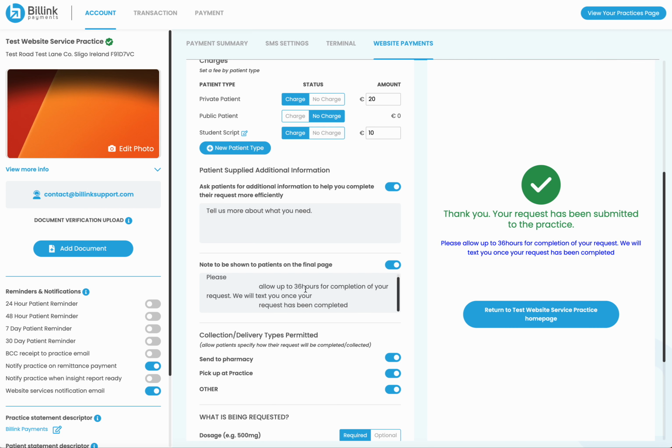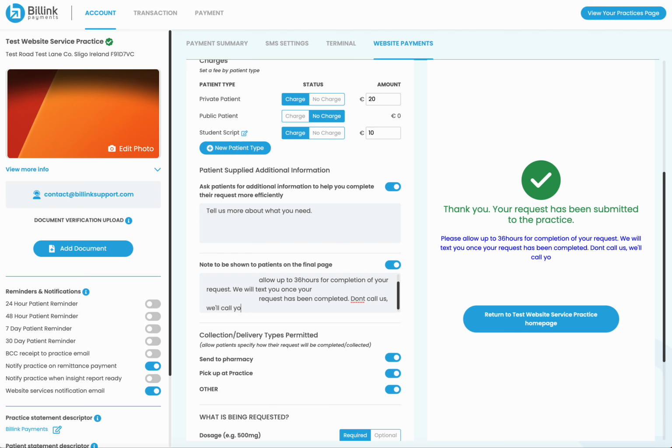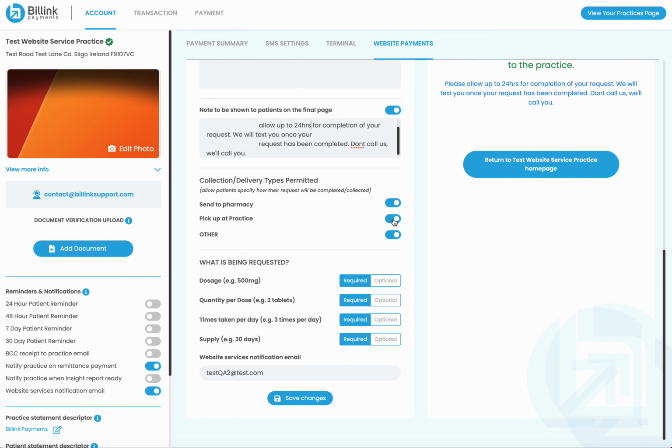They'll type it in there. And then when it's finished, it'll say, please allow up to 36 hours. And I can say, don't call us, we'll call you. And I'll change that to 24 hours. So that's what the patient will see at the end of their prescription request.